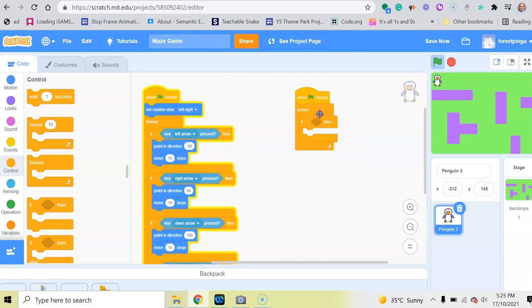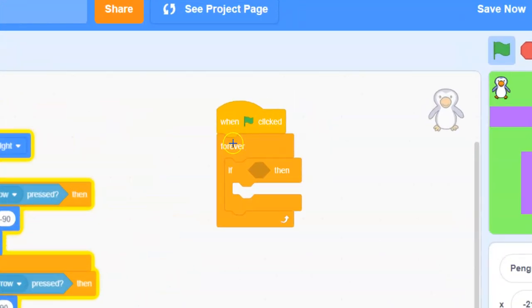Now we can look at what we've done there. So we've got the forever loop, it goes round and round and round and keeps checking. And then we've got the if block here that will do the sensing. It will be checking if we're touching the purple.